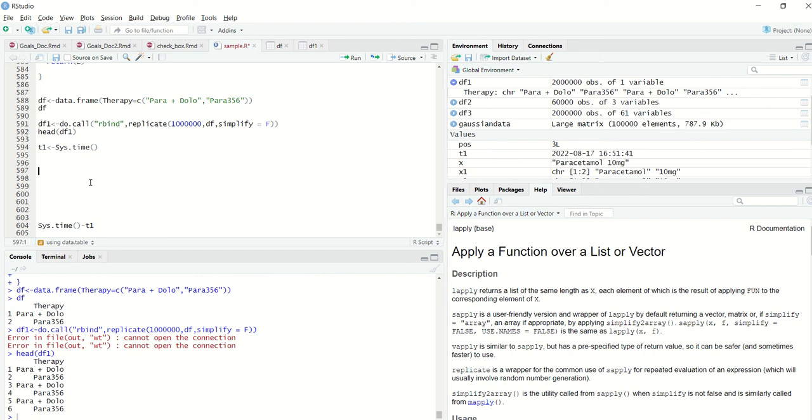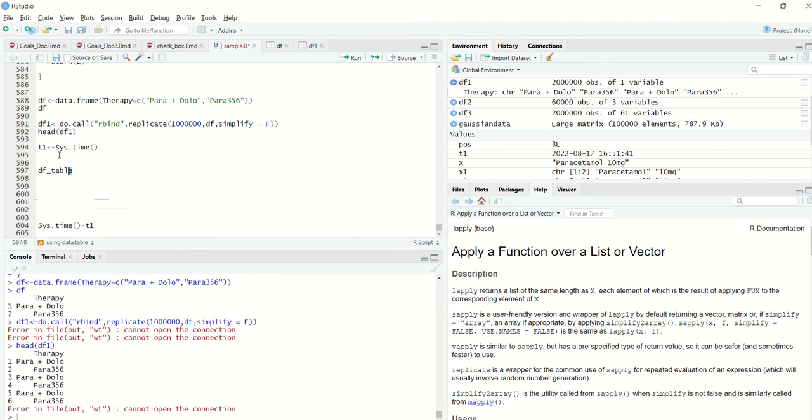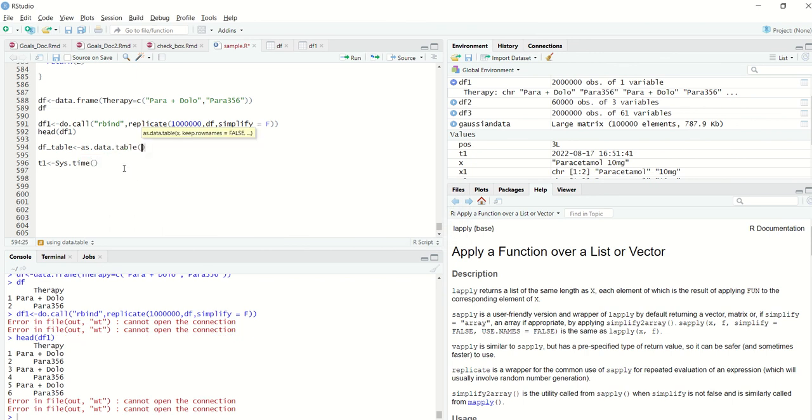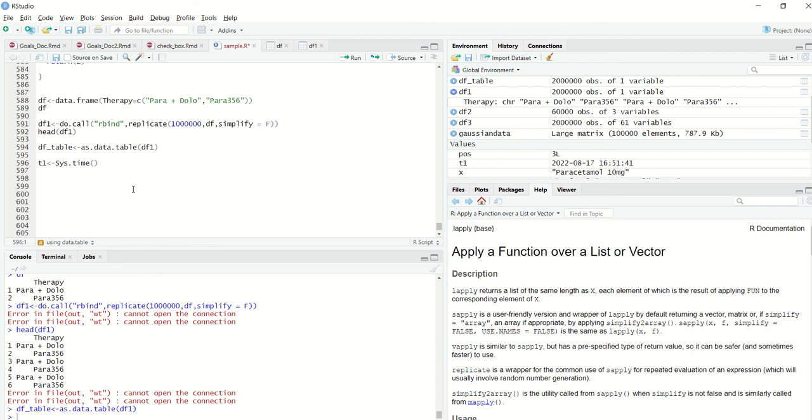Now let's create a data table. df_table, as.data.table of df1. Okay, it's done quickly. Now we basically need to create another column.